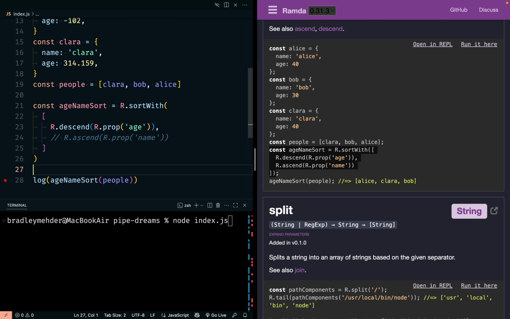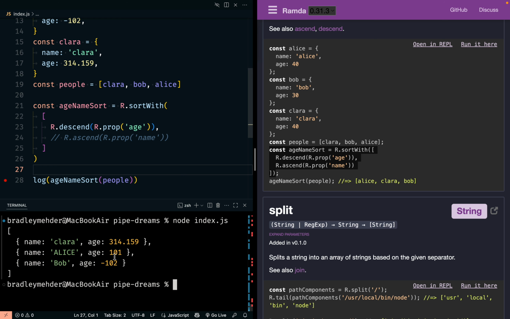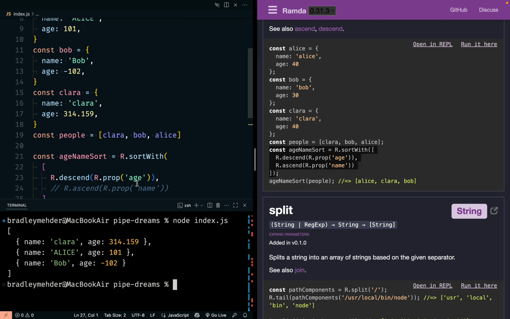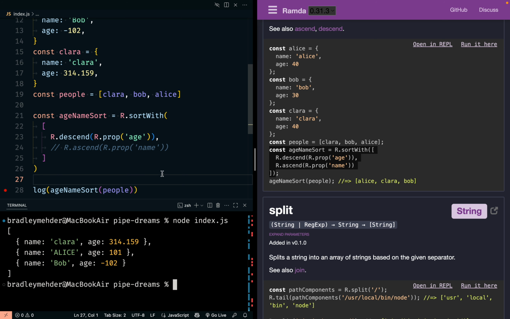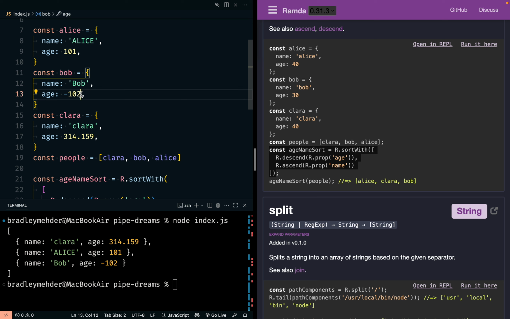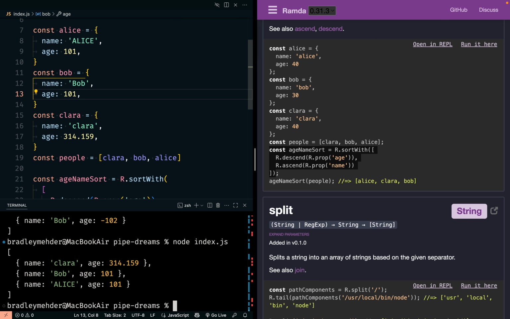Oh, all right. So we get Clara. Okay, we're sorting by age descending. So 314, 101, and 102. That makes sense, right? Because we're sorting by the age descending. But what if old man Bob here was also 101 years old? And what do we get? We get 314, 101, 101, because Bob is after Clara.